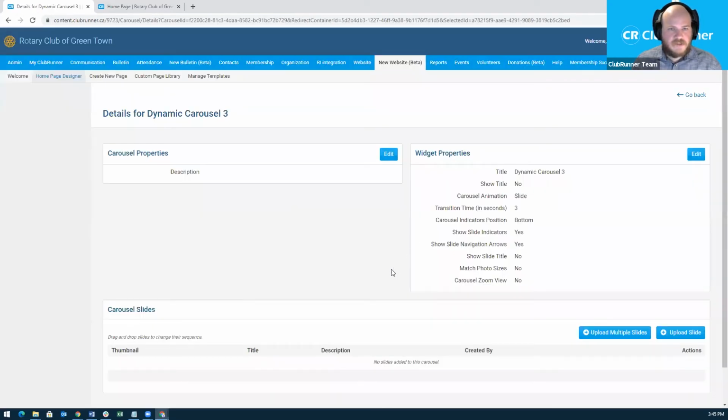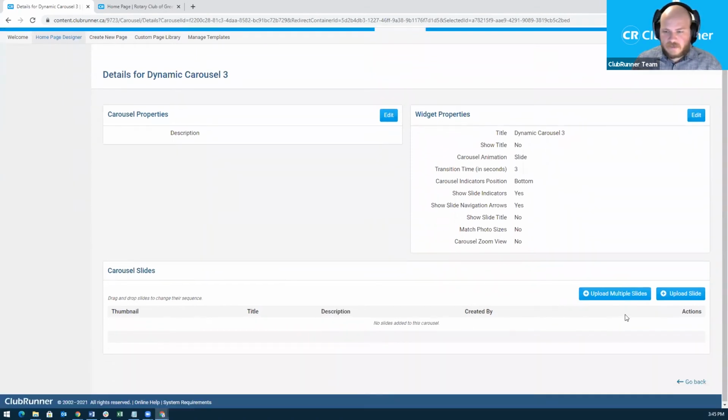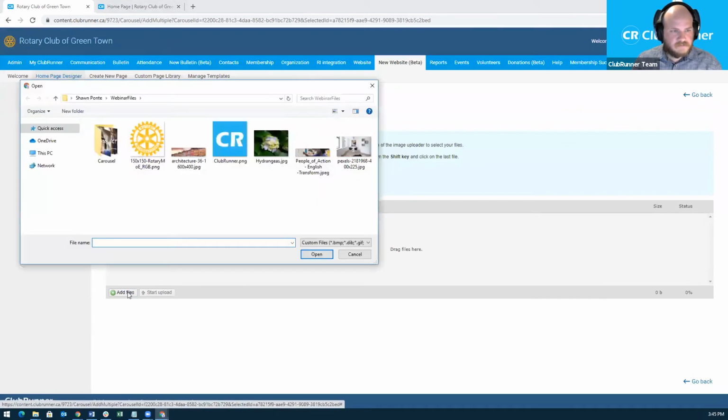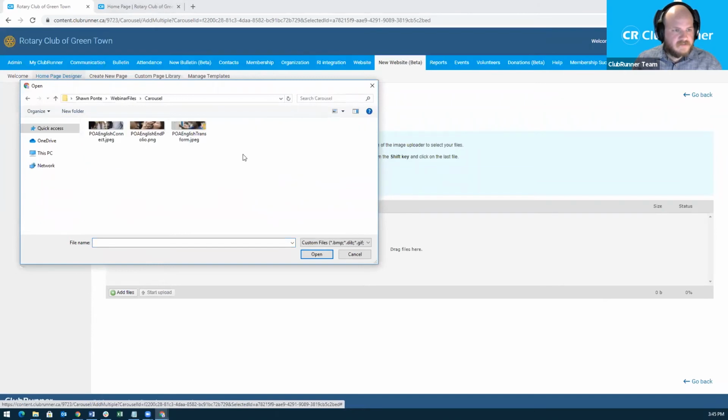Now, as you can see with the new dynamic carousel, we do have a lot more options, a lot more customized options and features. So first thing we're going to do is let's upload some slides. So down at the bottom here, we have upload multiple slides or upload an individual slide. I have a few images I want to upload, so I'll go ahead and click upload multiple slides. I'm going to go ahead and click add files. We have our carousel folder here. I'm just going to highlight these three options here, and I'm going to click open.